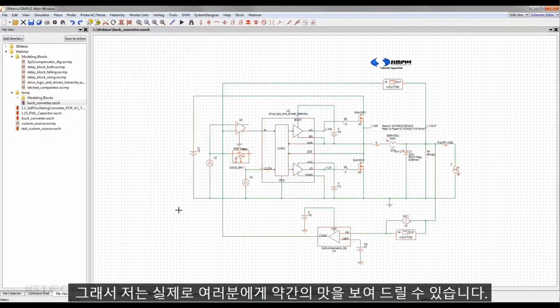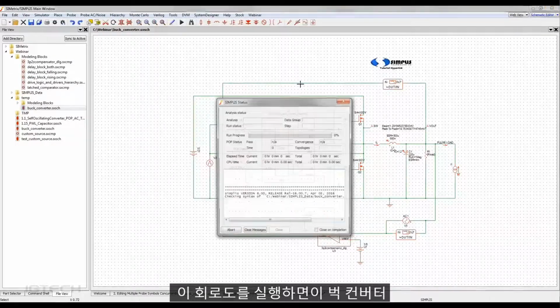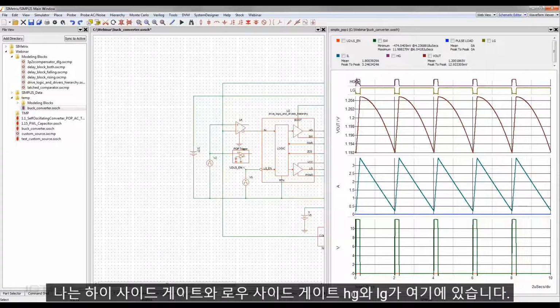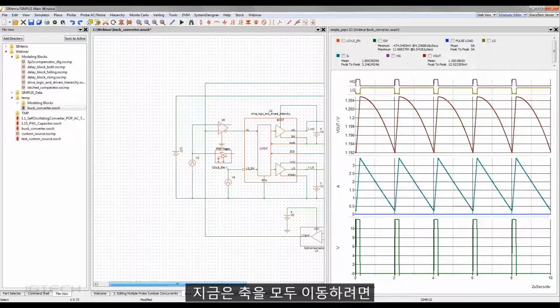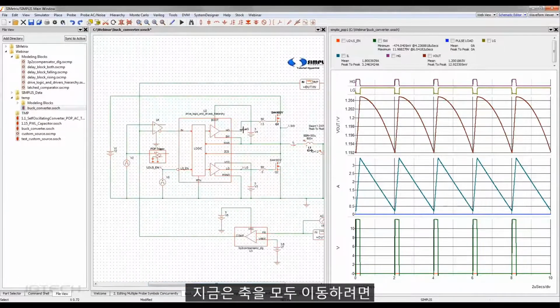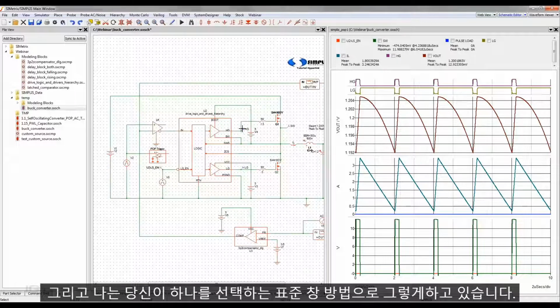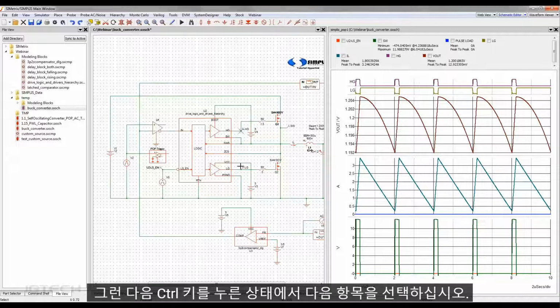I can show you a flavor of this with this buck converter. If I run this schematic, I have high side gate and low side gate, HG and LG. They're out here on digital axes right now. But what if I want to move both of those to a common axis or common grid by themselves? I can select both of them, and I'm doing that just with the standard Windows method: you select one, and then you press and hold the Control key.